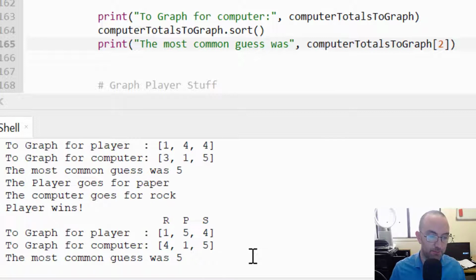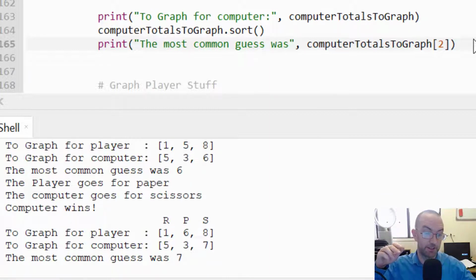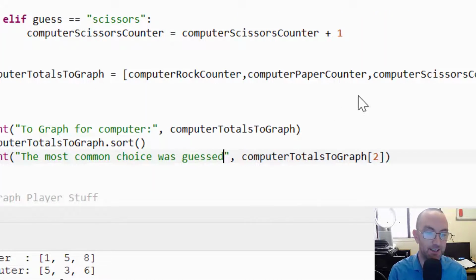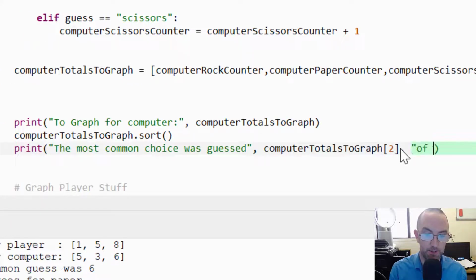It keeps going there because of the light in the room, but we actually don't know what that thing is. Now, if this was a database, we'd have the value, which is currently 6, and something attached to it, like the name rock. But I've stayed away from dictionaries here, so we need to find another way of doing this. We could just rephrase it: the most common choice was guessed this amount of times. There we go. There's our data analysis done.